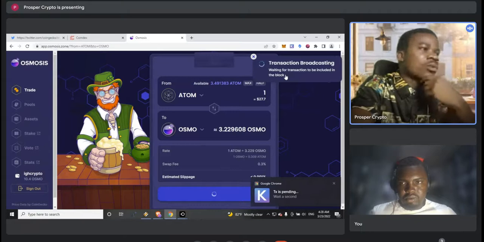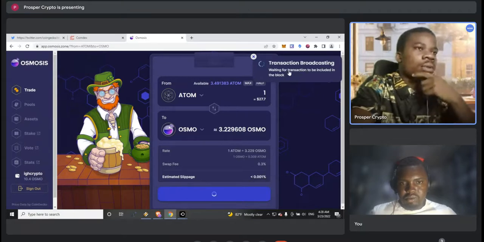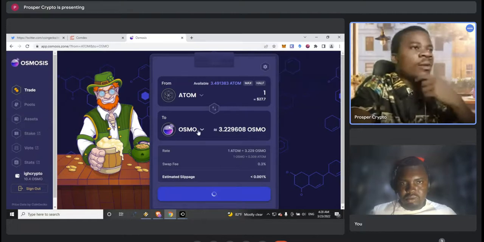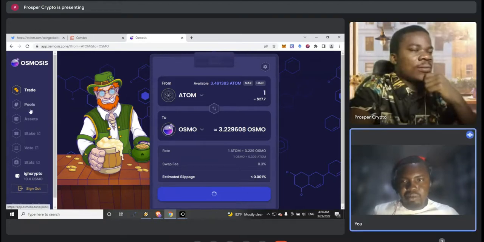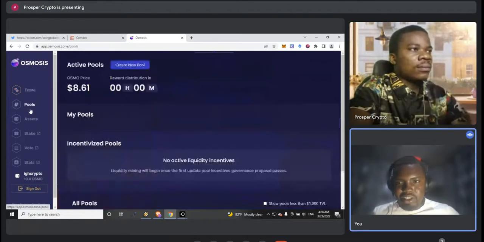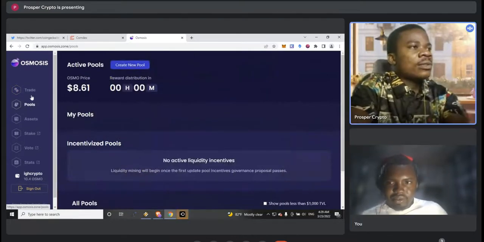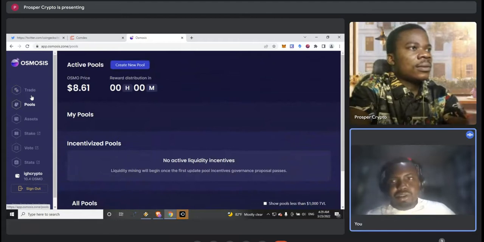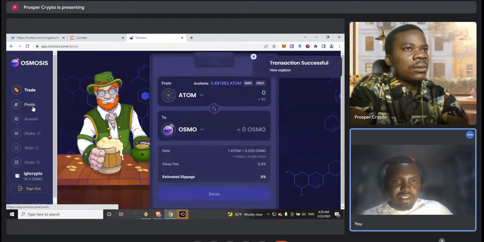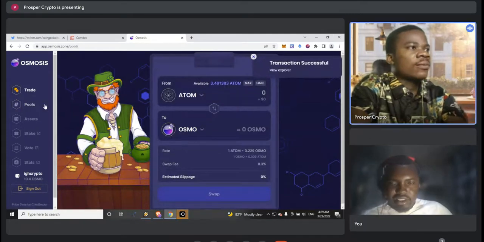So with time the transaction should be confirmed in the blockchain. I think that gas fee will make it very slow, to take time. I don't really know why it's slow now. You're supposed to put it on higher. Okay, transaction successful.